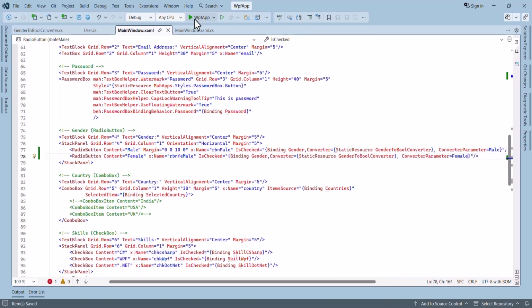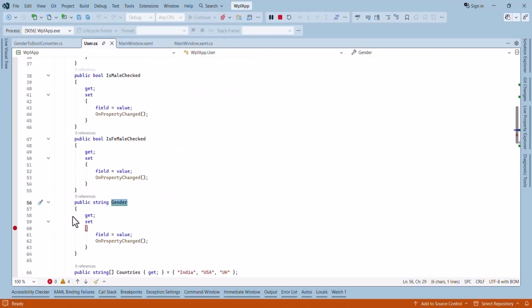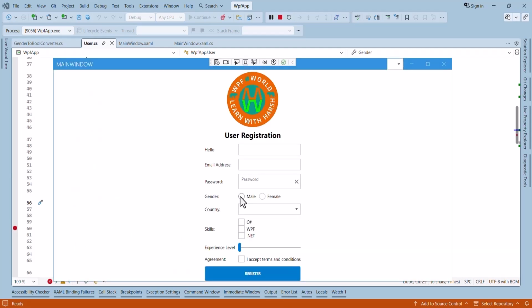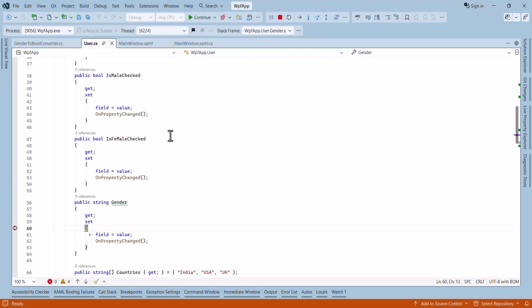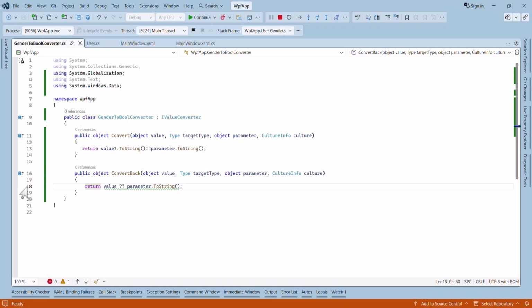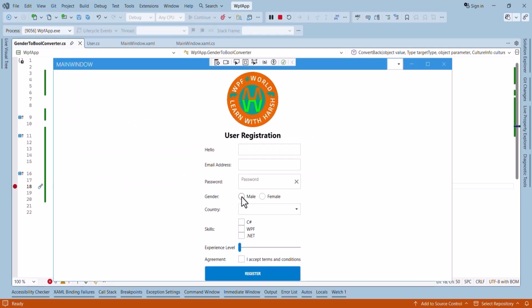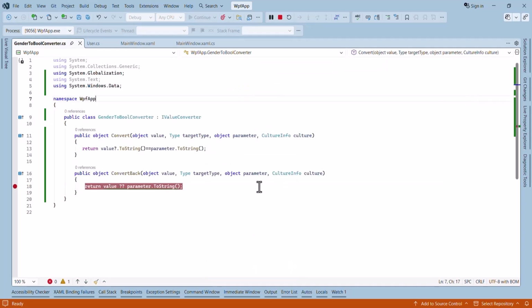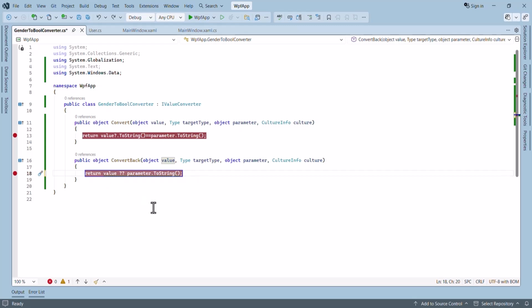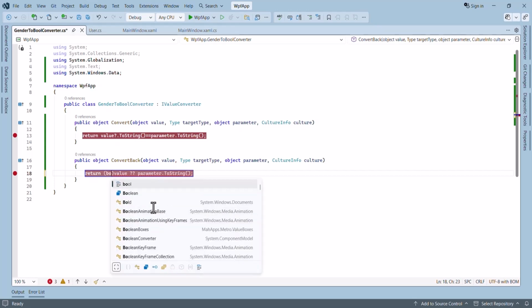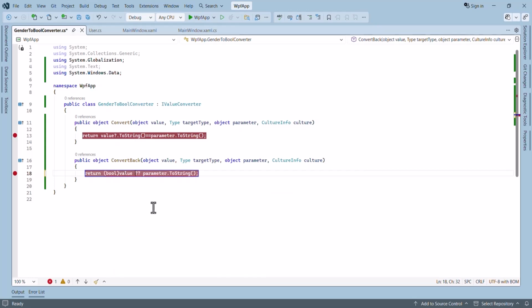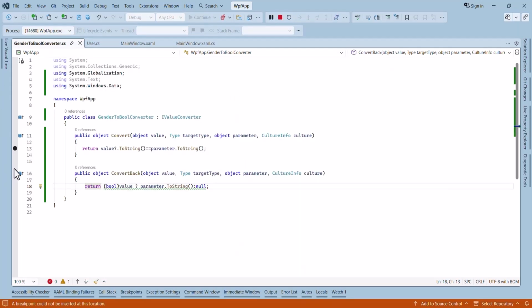Now let's run it. I already added the breakpoint in the gender setter. Now let's check the male radio button and see the value is true, and then I will add the breakpoint here, continue, and it is not checked. So I made a mistake here. Let's fix it. Here what I did, I only checked the value. If it is not null, then we return the parameter, but here we have to convert it to boolean. If it is true, then we will return the parameter value, otherwise we will return null. Now let's run it. I will add the breakpoint again here and here.